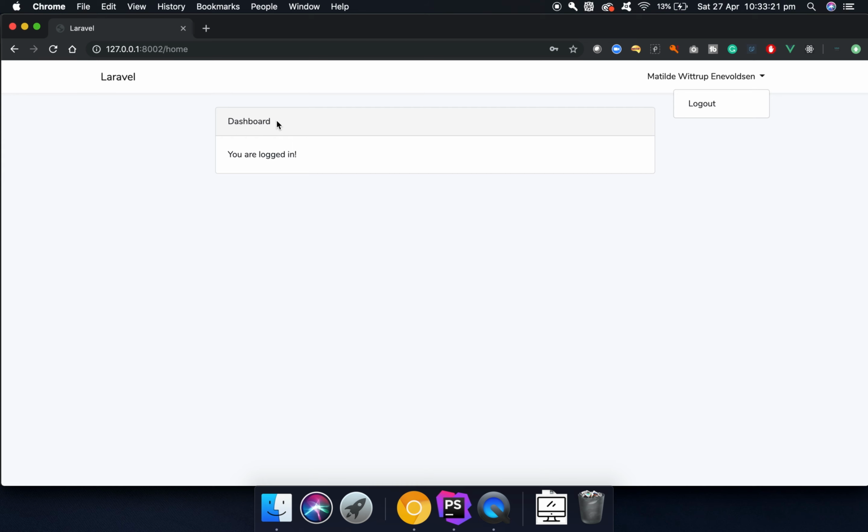So this will be a very simple user permission system. There's not going to be anything complicated about it because at the moment we are just going to focus on the blog part and not the permission part.